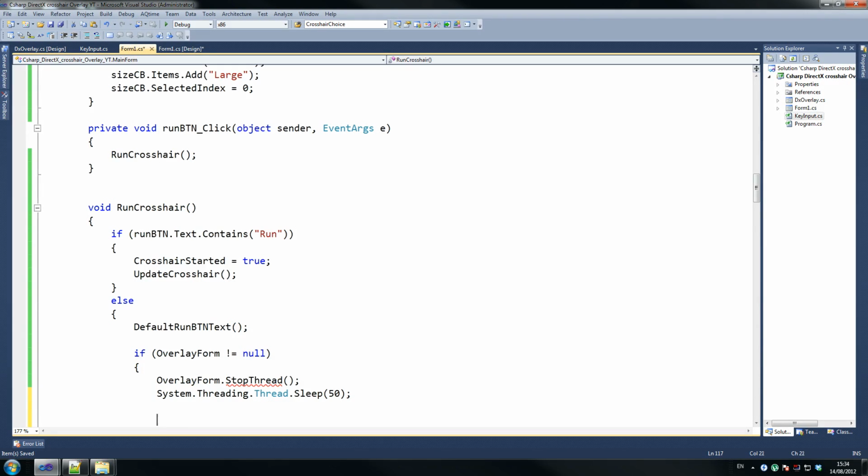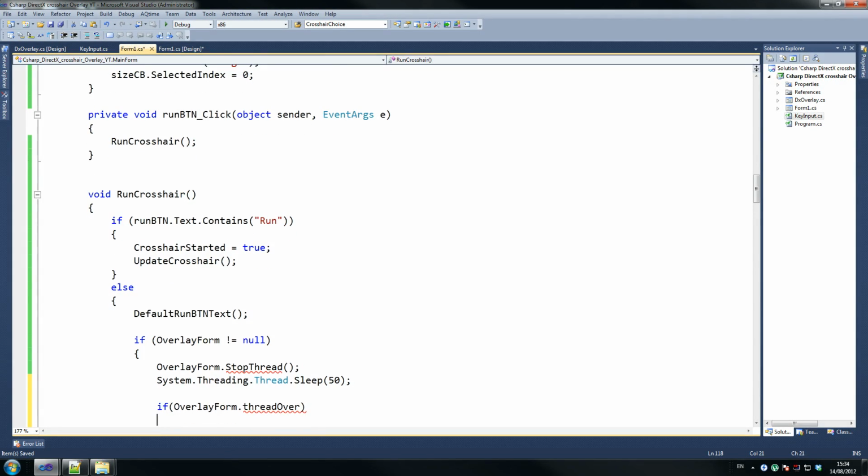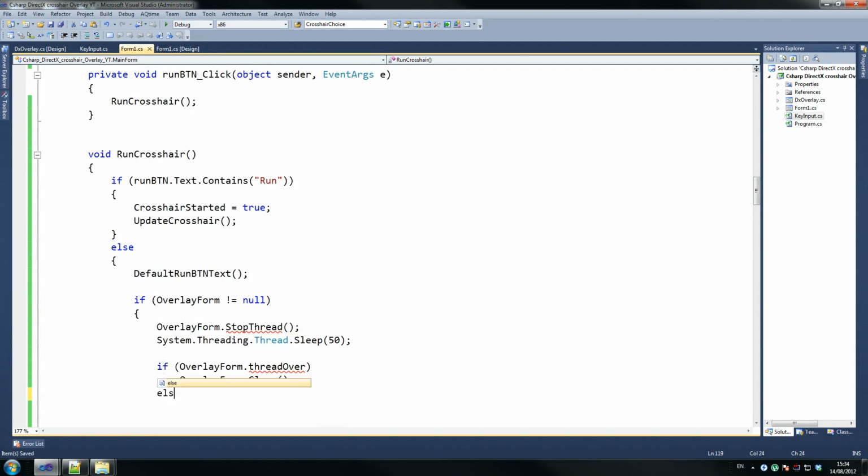So if overlay form dot thread over. Once again, these aren't going to autocomplete themselves because they're not actual variables. We say overlay form dot close, else return. So if thread isn't over, we don't close the form and just return. Yeah, so only close our form object if our thread is over.